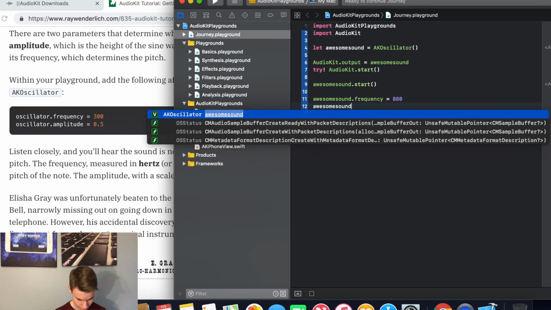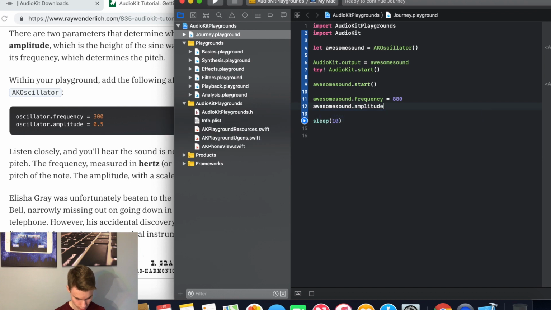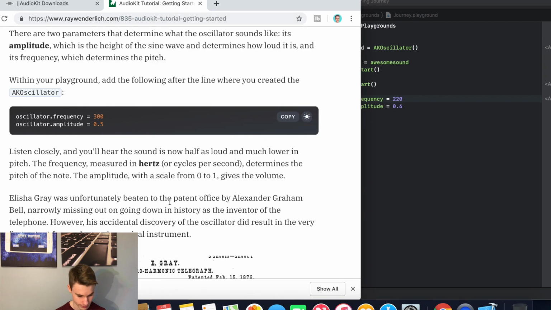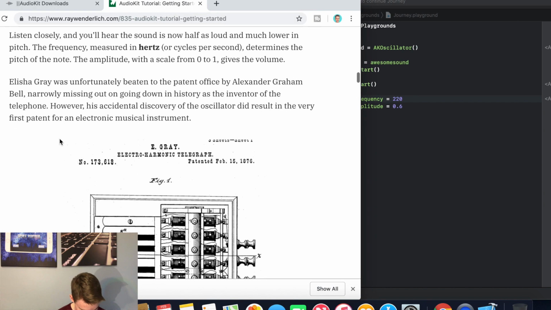And then we're going to do our awesome sound dot amplitude equals, let's make it 0.1. Let's just do 0.6. And then let's test this out, see what it does. Whoa, it's an octave higher. My gosh. Okay, now let's do 220. Should be an octave lower. Or I mean, two octaves lower now. Whoa. Yep, it's working.